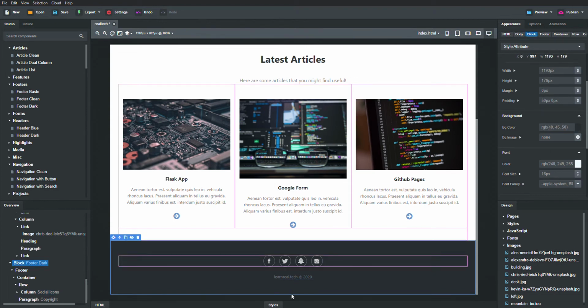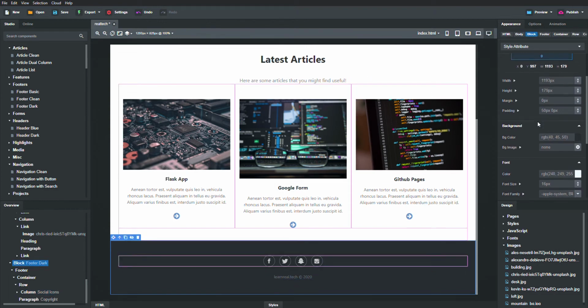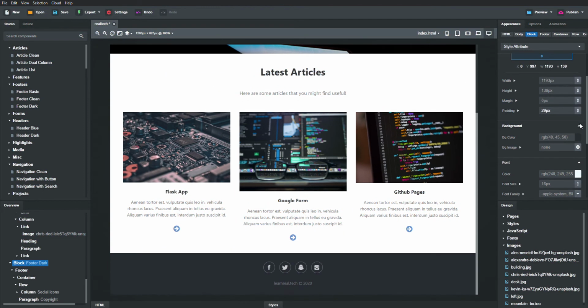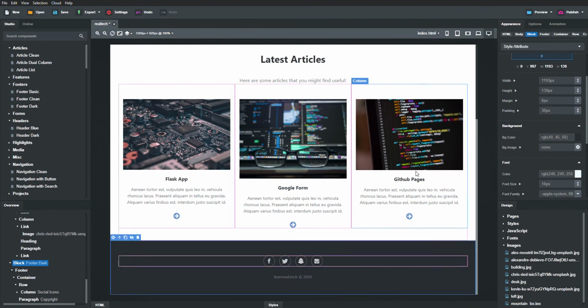Now there's a weird gap at the bottom. You see that? We can change that right here. So we go to padding. You see this little arrow mark on the side? Just move it up or down. You move it up, the padding increases. Move it down, the padding decreases. So I quite like this. 30 pixels looks nice to me. And yeah, that's pretty cool.